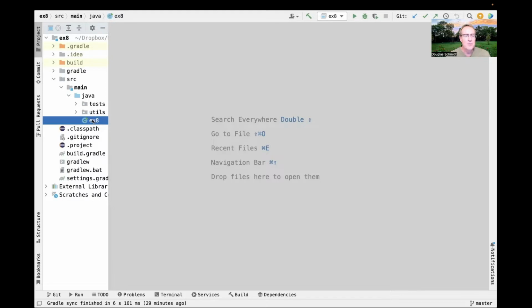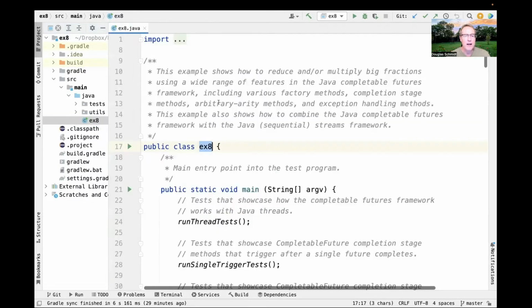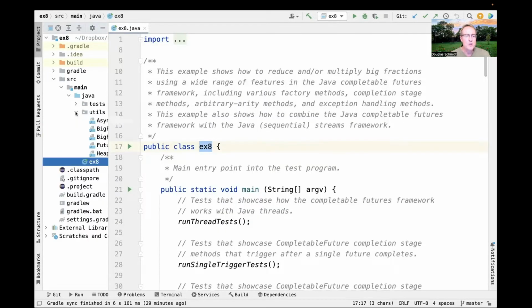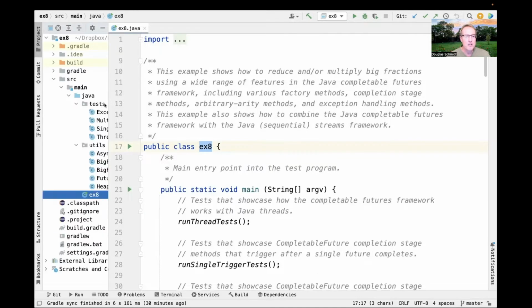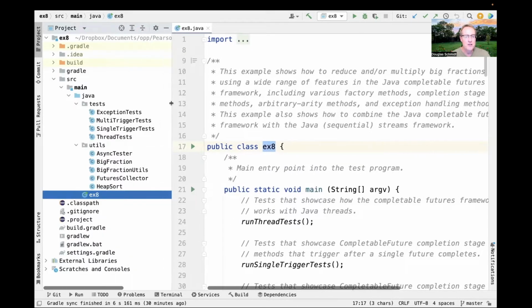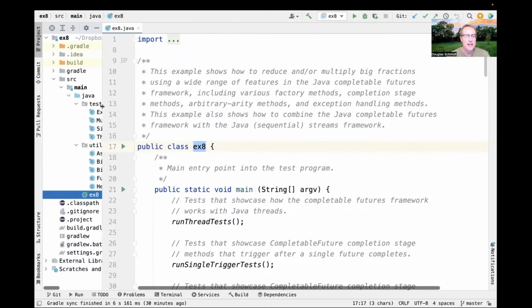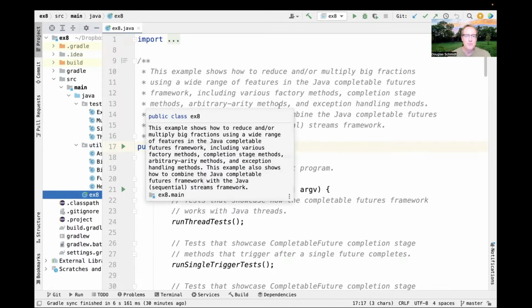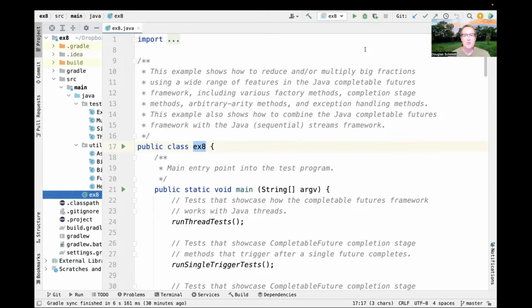And you can see here that we've got a main driver program, and then we've got a utils directory, and we've got a test directory. And we'll take a look as we go through this at the various pieces that are lurking in tests and utils. This particular example shows how to reduce and/or multiply big fractions using a whole range of features in the Java Completable Futures framework.